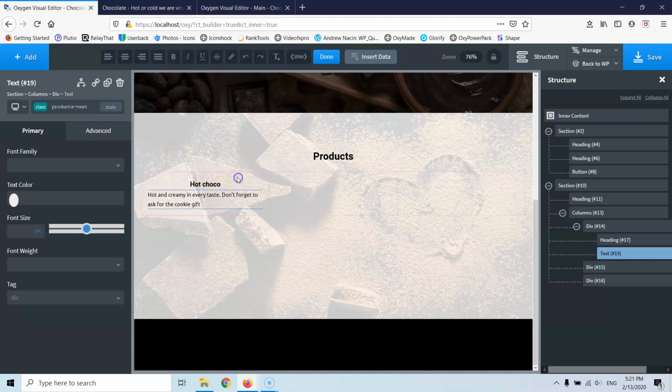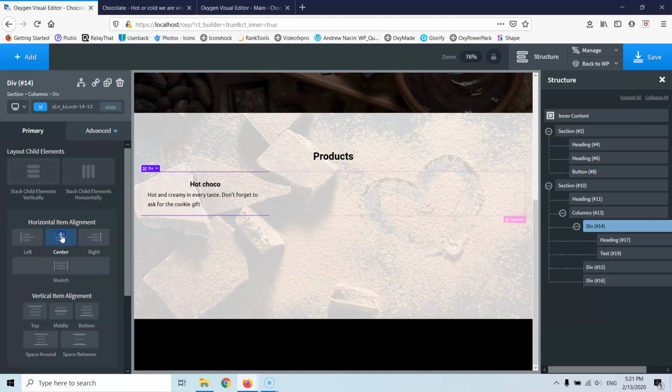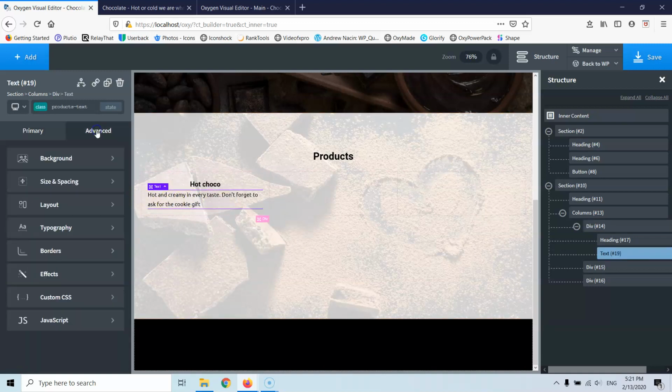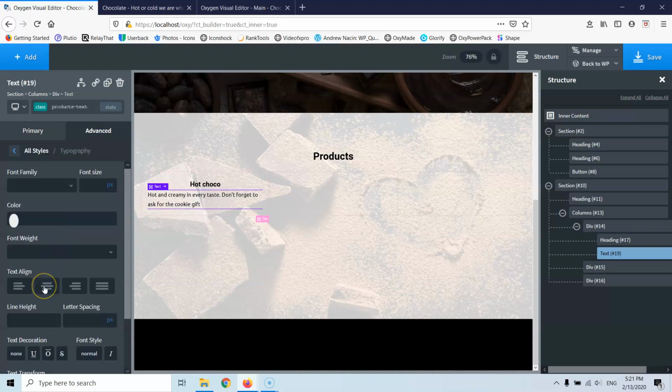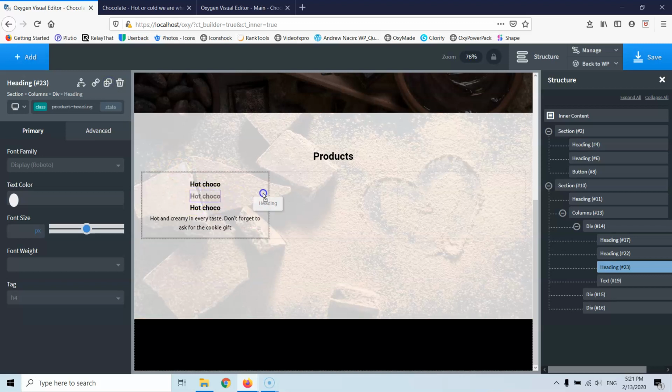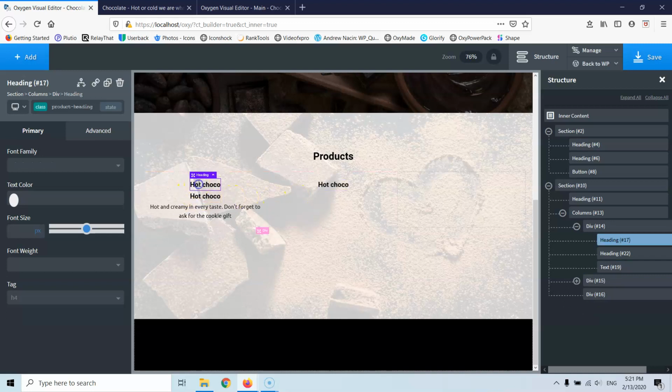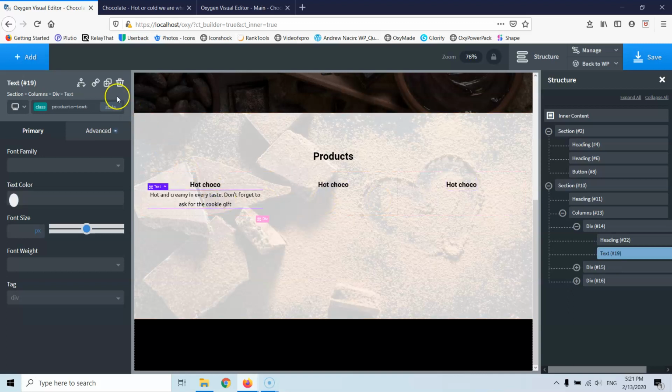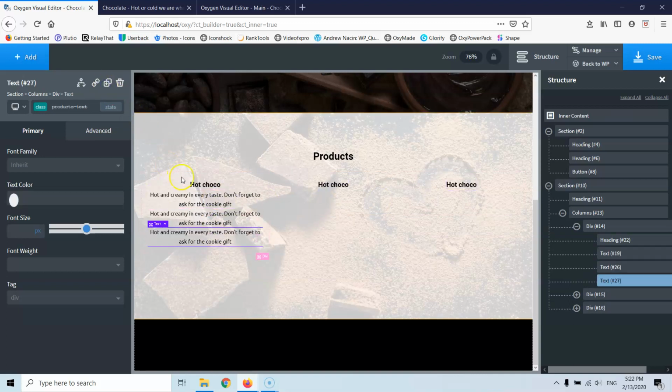And since I have already put this in the center, as you can see, and this is not changing, I have to click here and go to advanced typography and select the text align to be middle. Okay, this is what did the trick here. So I'm going to duplicate that and duplicate again, and I'm going to grab this and put it in the next column. And after that, this in the next column, and the same for the text.